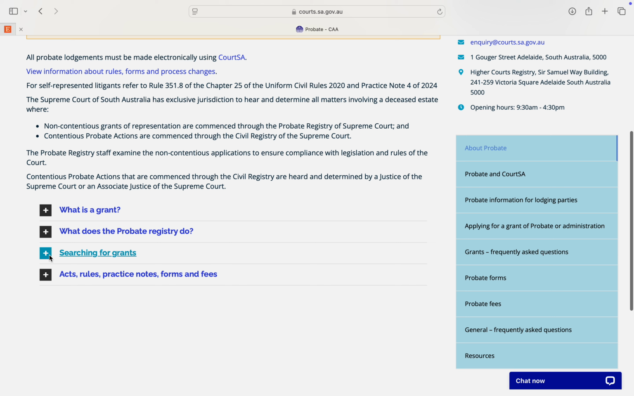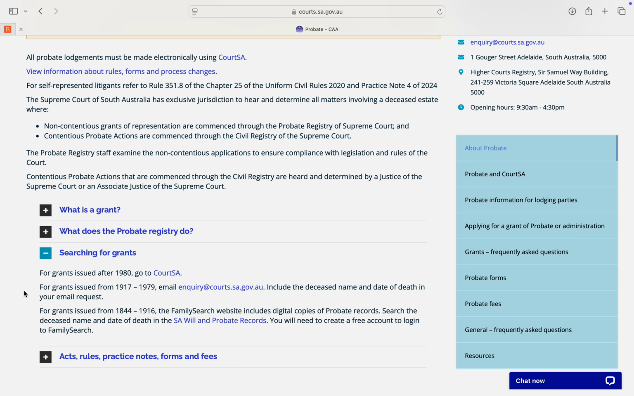A grant is a public document. You can search for historical grants from 1980 to present day via CourtSA. Pre-1980, it's either an email to inquiries@courts.sa.gov.au or a search on the Family Search website, depending on the date range you have.